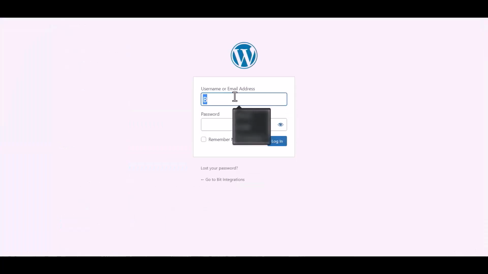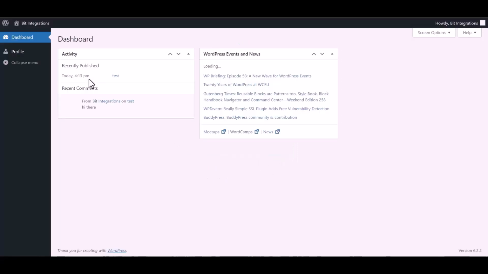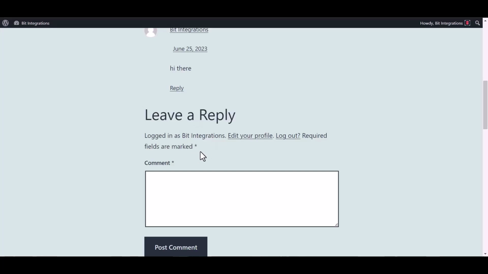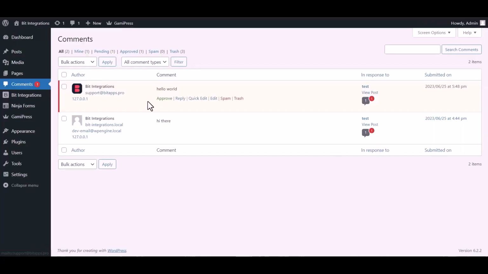Go to incognito mode and log into your new site which you recently created. Go to the site post and post a comment. And go to another site, go to comments and approve the comment.